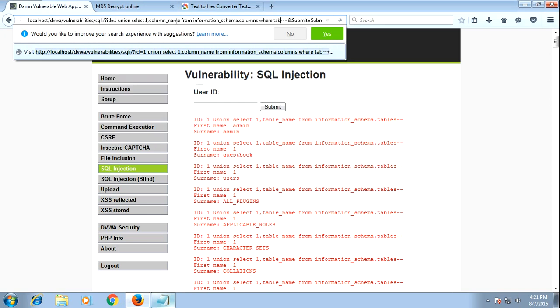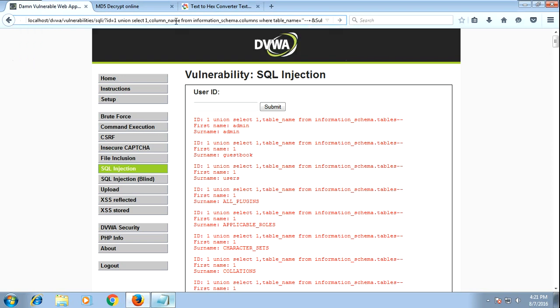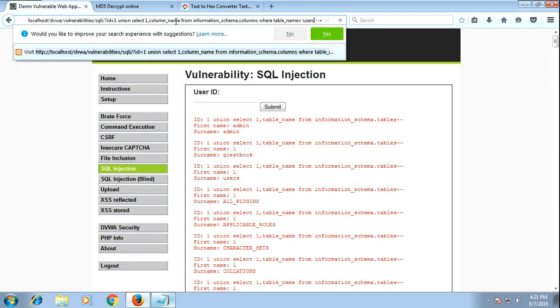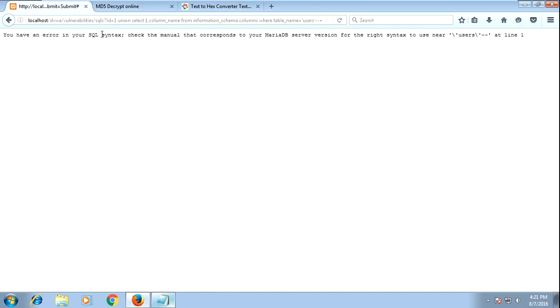where table_name equals users. This is an error. Why is it showing the error? Because the value might be stored in an encoded form, so we need to give it differently.